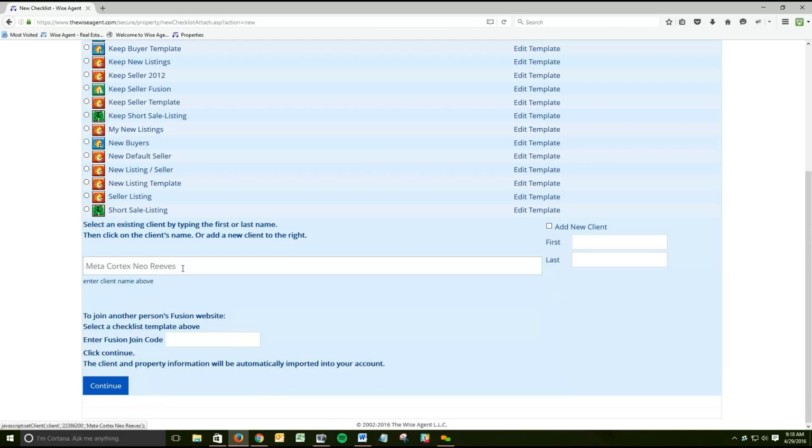If the client is not in your database, then you can fill out this information over here, check this box, and then enter in the name. And then down here, you're not going to really worry about this unless you're working with another company who's also working on the same transaction as you. So a Fusion join code is something that we'll go over here in just a moment.